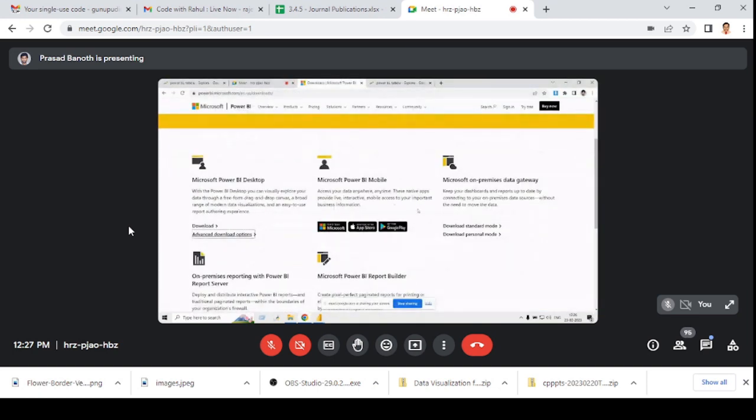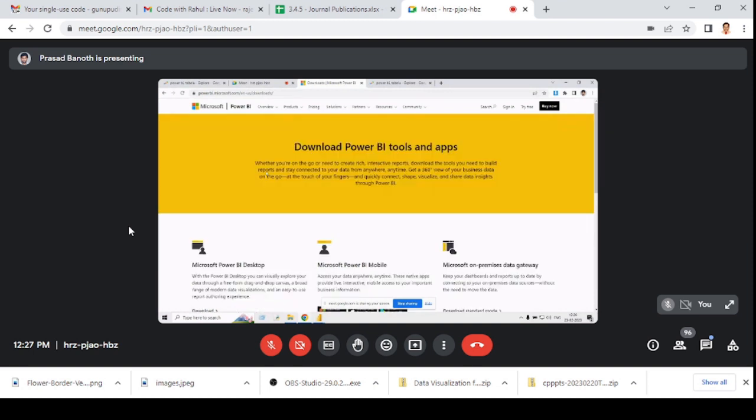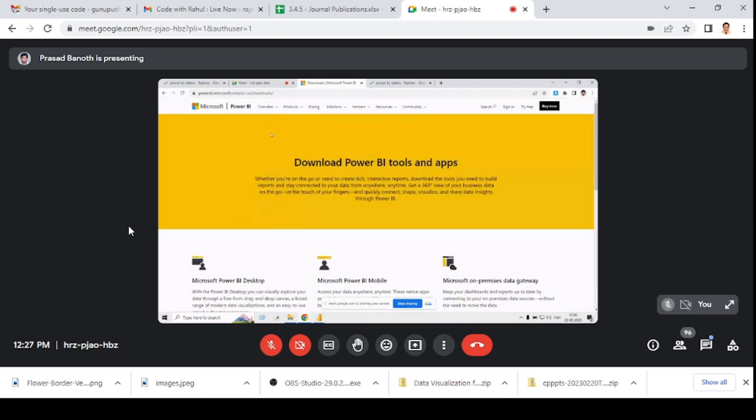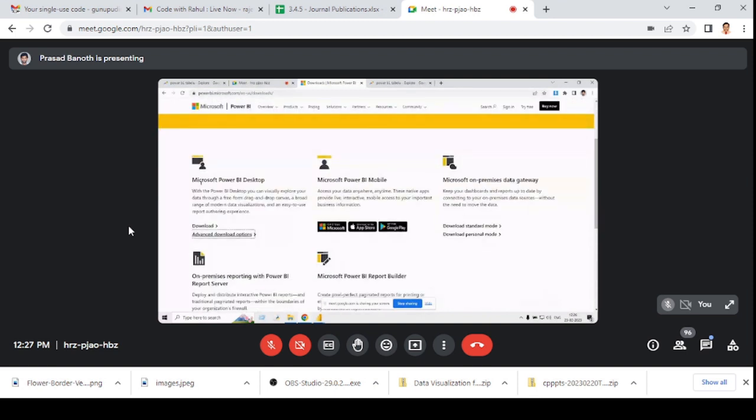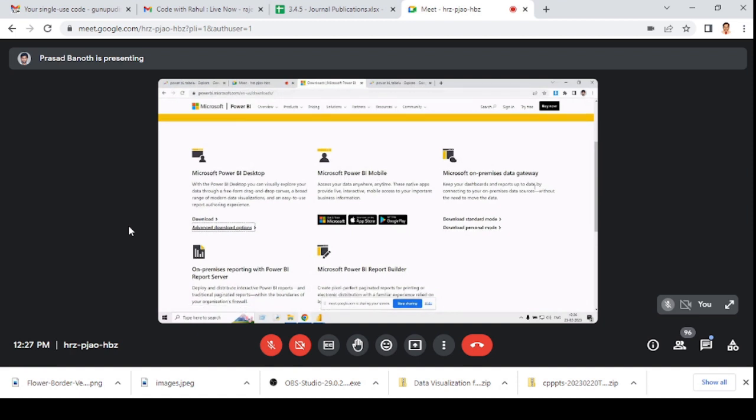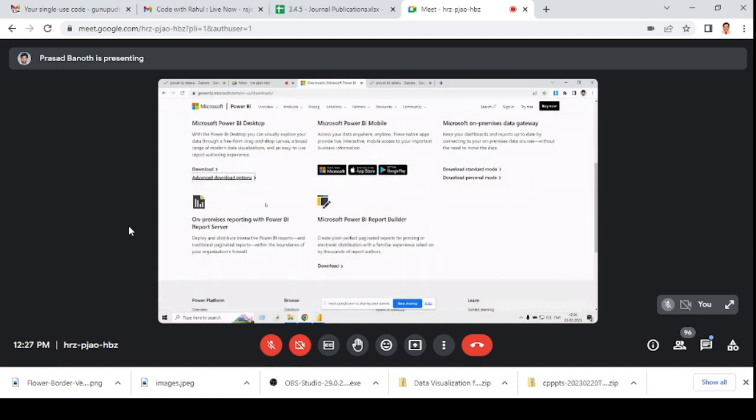So you can just directly go to the powerbi.microsoft.com website, and under the downloads option, you can see Microsoft Power BI Desktop is available, Microsoft Power BI Mobile is available, Gateway is available, Report Builder is available, and Server.